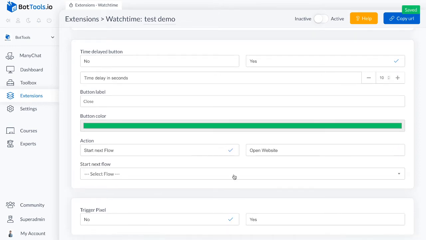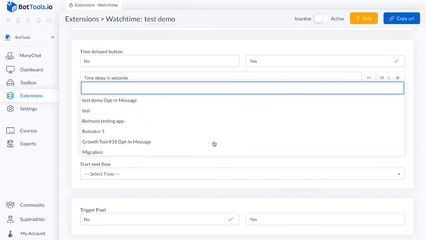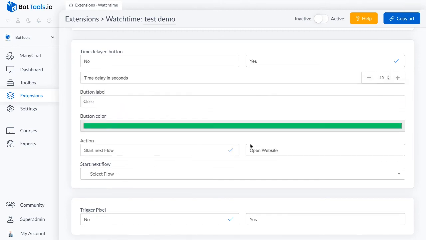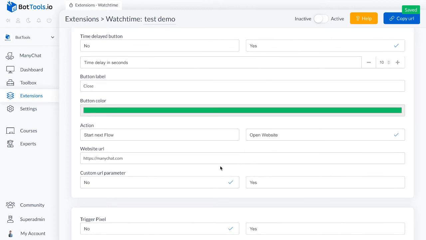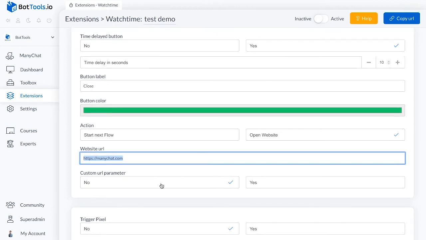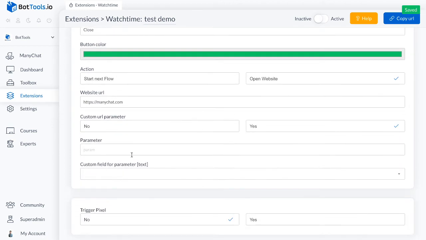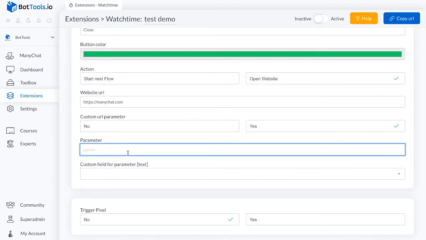If you want to start a new flow, you just need to select the flows that you have inside of your ManyChat account just here, or you can go to open website. Now you can type in your website here, and if you do have any URL parameters for that website, you can add them just here as well. You can also have custom field parameters. Maybe you have some sort of affiliation model going on, and every single user is going to have their own individual parameters. So you might go ahead and, let's just say inside of this part, you might go, where are we going?